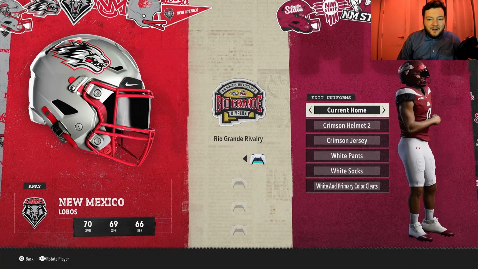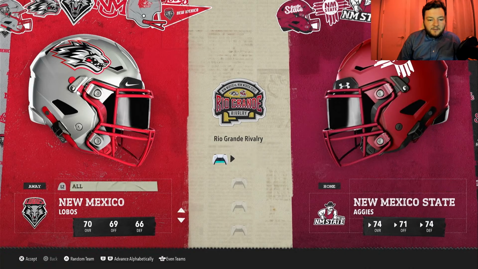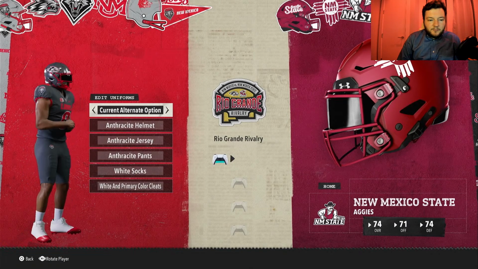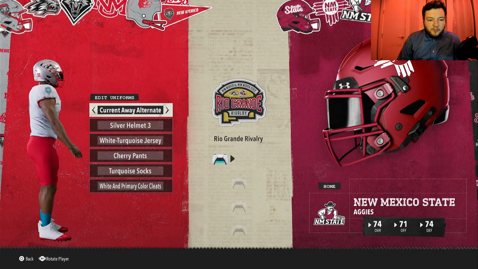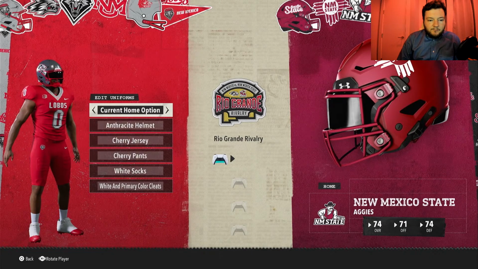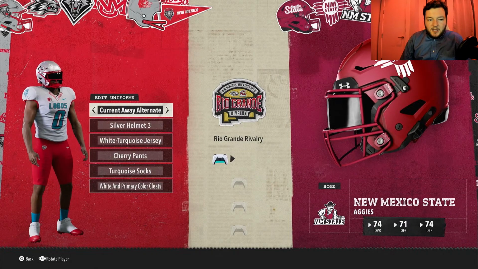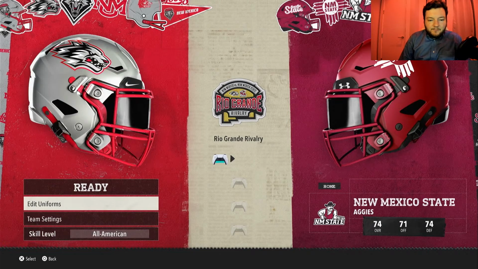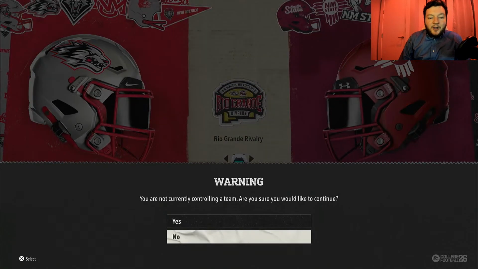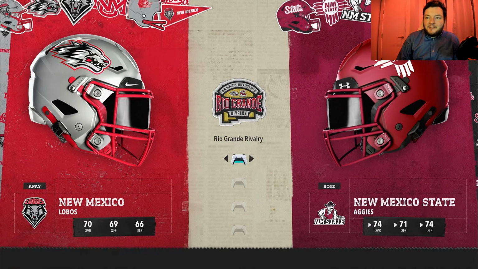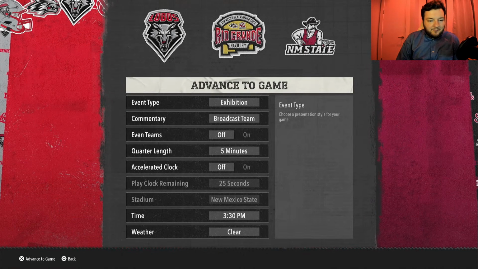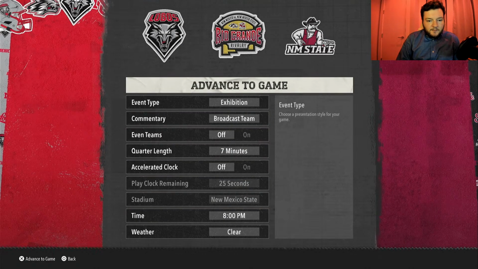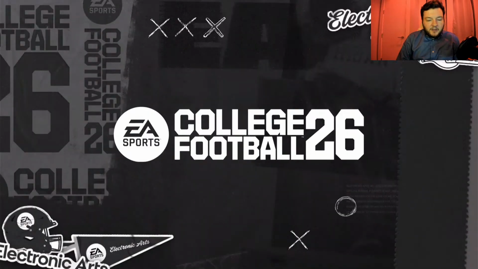State will play in their home uniforms. We'll go with these fun road uniforms for New Mexico. It is the Rio Grande rivalry coming to you from season-long Imperialism. Let's get this going. Here we go.